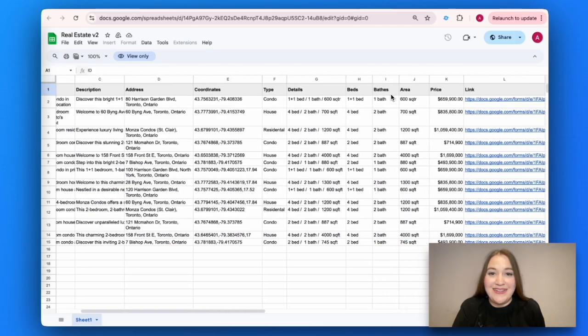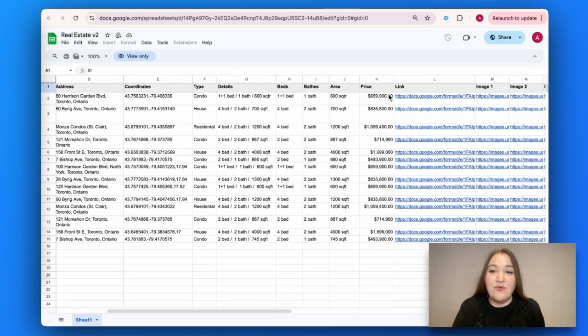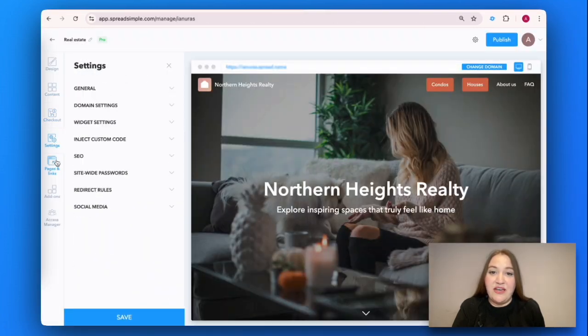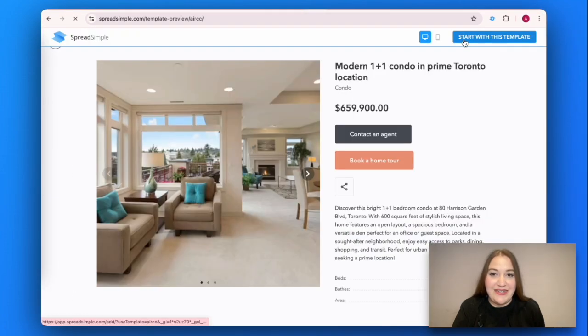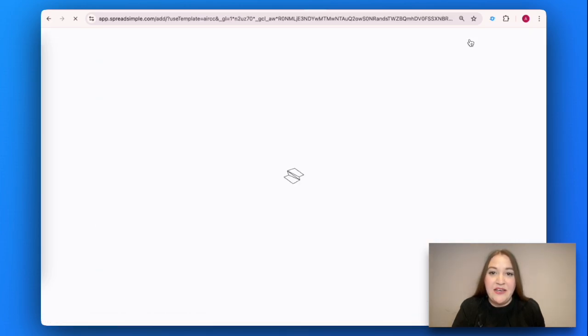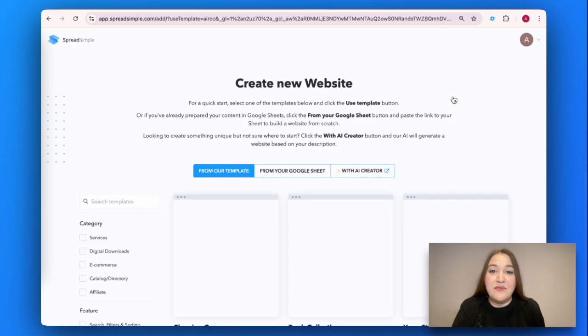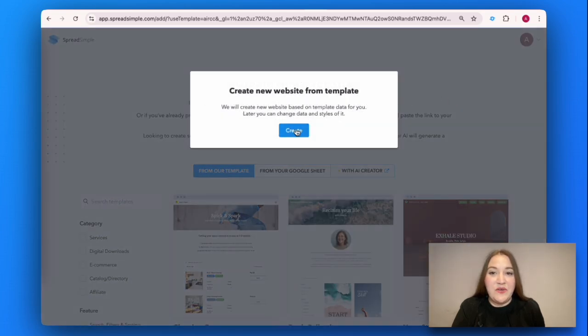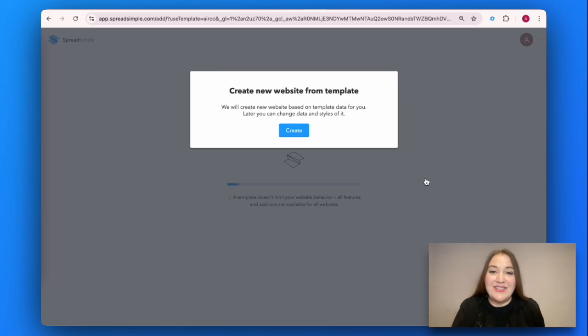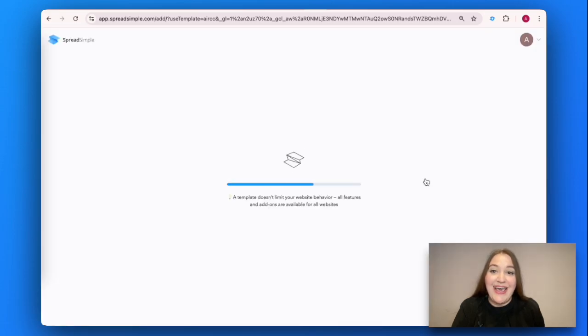Most of the content is pulled straight from a connected Google Sheet, and you will manage everything easily from the Content tab. Go ahead and click Start with this template. If you are not logged in yet, SpreadSimple will prompt you to sign in with your Google account. Once you hit Create, you will be taken straight to the website editor, and this is where your no-code journey truly begins.